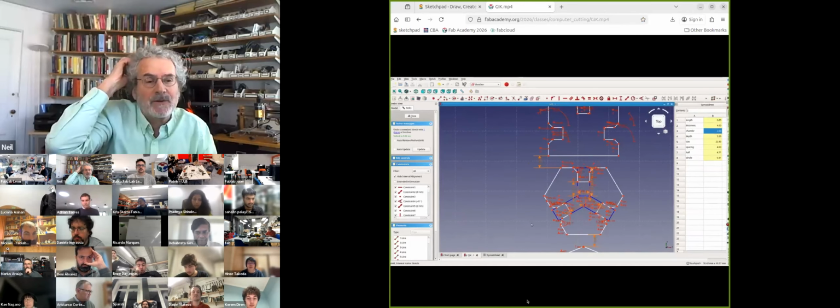And then here I'm showing you can either offset in the CAD tool or you can offset in the CAM tool to account for the dimensions. And so that's a key skill for this week.